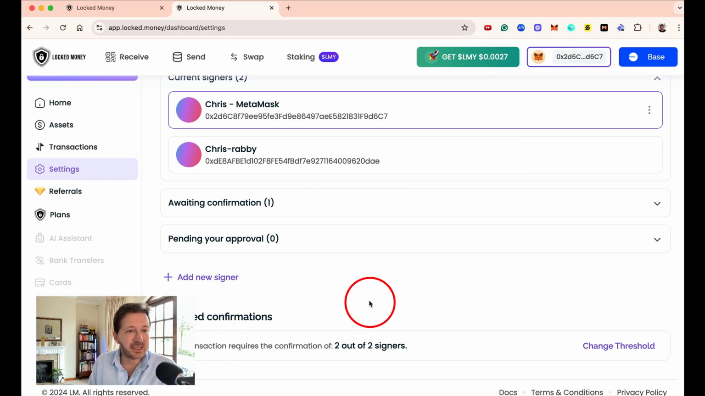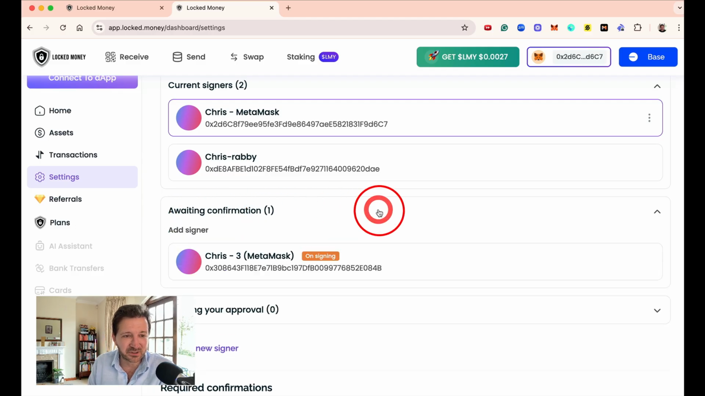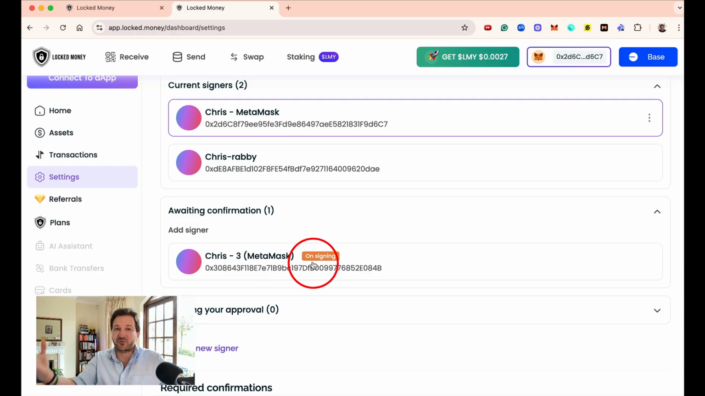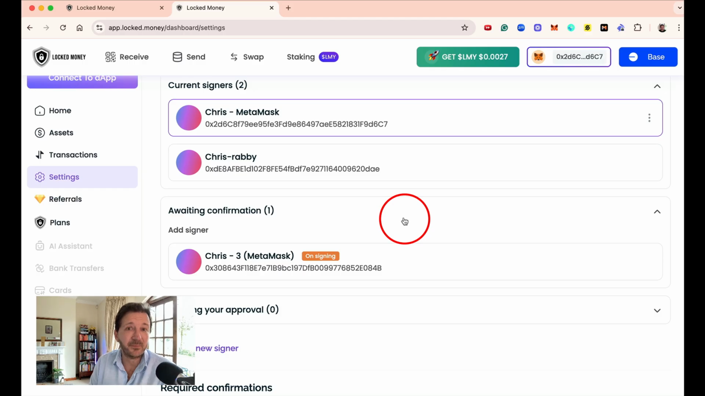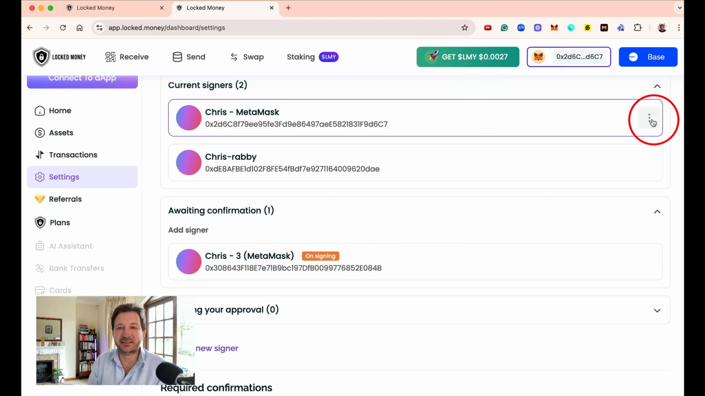Now, as you'll see here in my dashboard, under the awaiting confirmation area, we've got a little 1 here. Let me click on this to expand. And look, here is my new wallet address, my Chris3 MetaMask that we just added, waiting to be added, but it needs to be signed. It needs to be confirmed because, of course, I've got my Multi Sig on, haven't I? Any transaction that I do in my vault needs 2 signers, as you know. So we've just done 1 here using my MetaMask because I'm logged into my vault using my MetaMask. So all I need to do now is go to my 2nd wallet, my Rabby, and log into my vault using that wallet, and I will see that I will be able to confirm this. So let's go and do that right now.